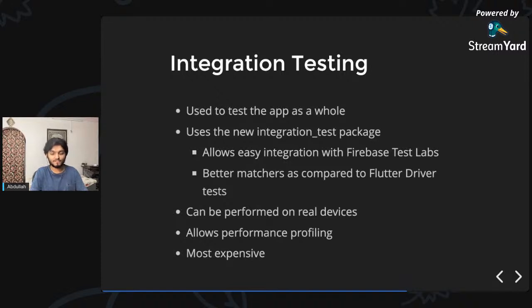Right now they have built a new package that resembles the Flutter testing framework a lot, and it also allows you to deploy your tests on Firebase Test Lab. So you have a complete setup by Firebase Test Lab, and you can go ahead and deploy your tests. They have a lot of devices, iOS and Android, and it's a much better experience with the integration test package as compared to what it was with normal Flutter driver tests.